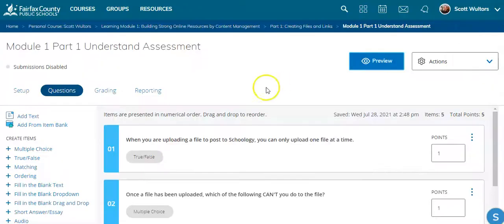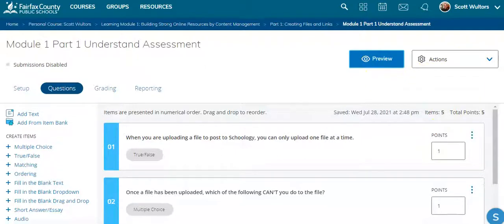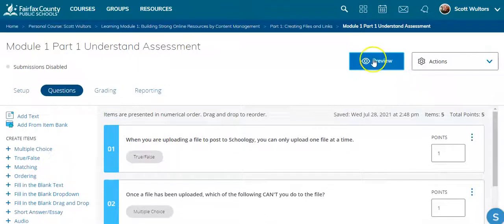Which is really nice. And then the goal here would just really be to get them to have all 5 points, and they can do it as many times as they want to. But this is the assessment that I created for that. And it actually will score it.